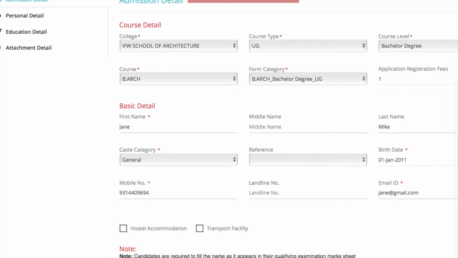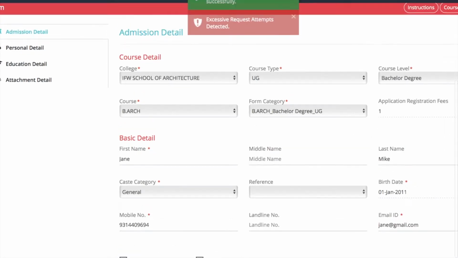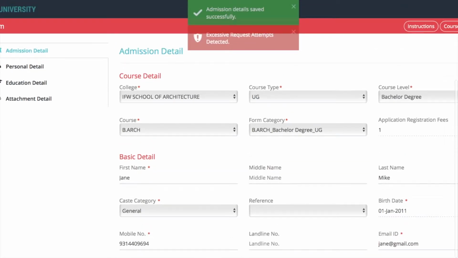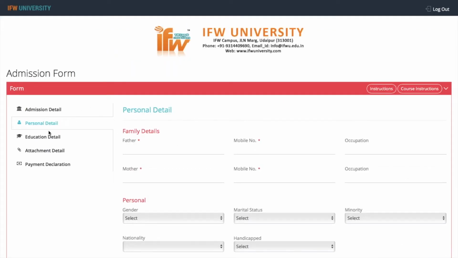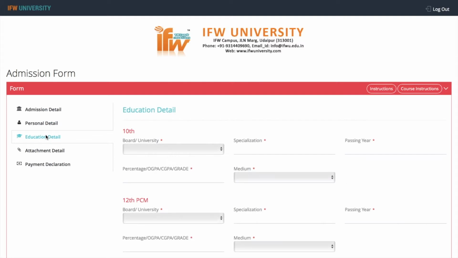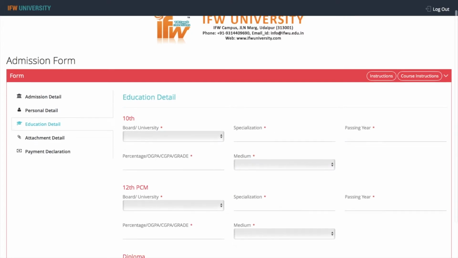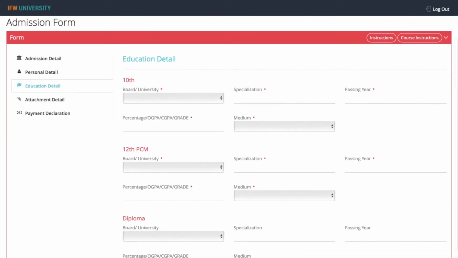This is the form which will be visible to the student at the time of filling the details. Once the admission details are filled up, the personal details will flow. Father's name, mother's name, personal details, all the form has to be filled by the student. In the education details, the 10th, 12th and diploma as it was entered at the time of admission setting will flow. The student has to fill up all these details.